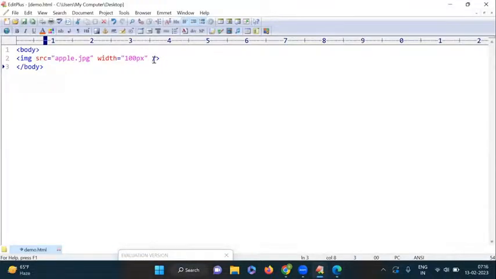For example, here an image is there, with some source. So that source I want to change, or width I want to change, or height I want to change. All this comes under the dynamic concept. Now how to work with this dynamic concept? Any client-side script we can use. Right now, we haven't started React, so I will show you that with JavaScript.